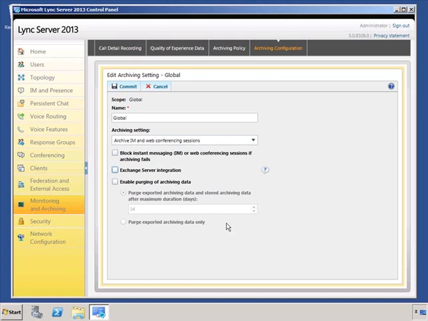At the bottom of the console, you have the option to enable purging of archiving data. You'll notice that I can purge exported archiving data and stored archiving data that's older than so many days. So if I use the Export-CsArchivingData commandlet, what we call the session export tool, it marks the data as being exported so that the product knows that it's safe to purge out that content. Well, here you can see that I can also define the maximum number of days that I want to maintain that content up on my SQL Server database.